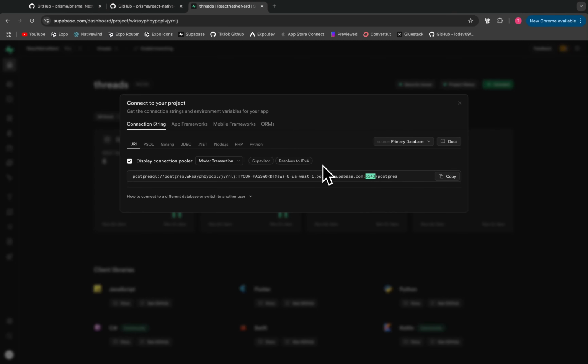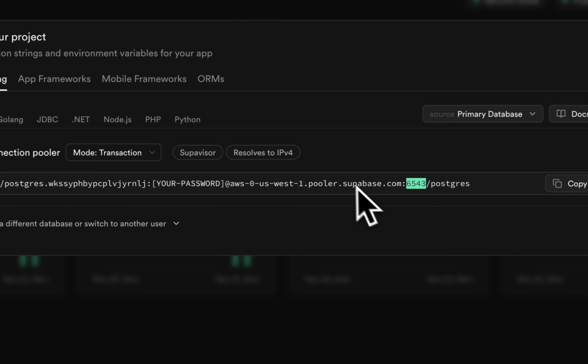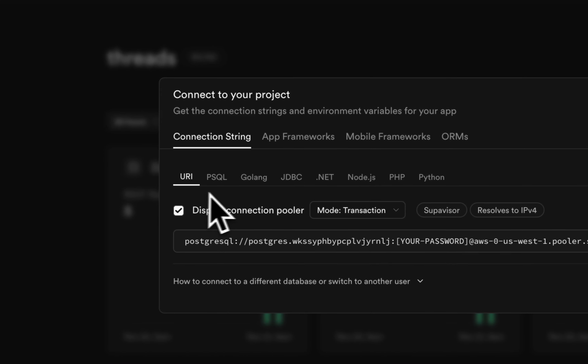So this is the type of URL that we want to use if we're using the ORM. So let's say we did something like prisma.find.user in our React Native app. This is the URL we want to use. This is the database URL, the puller URL.